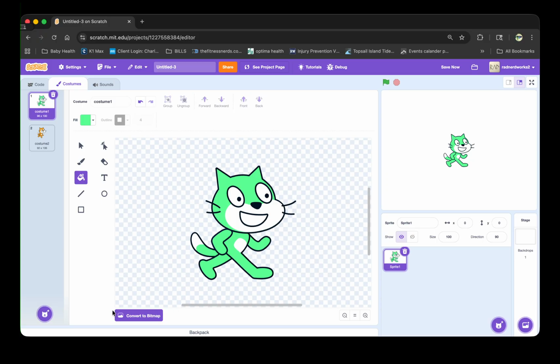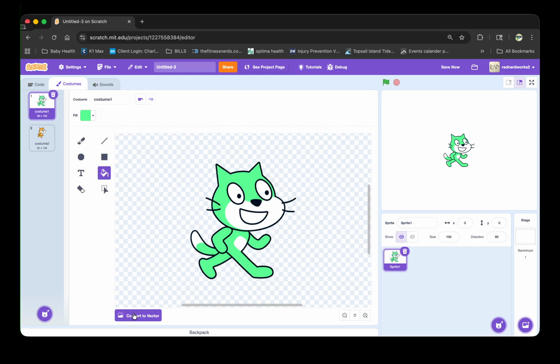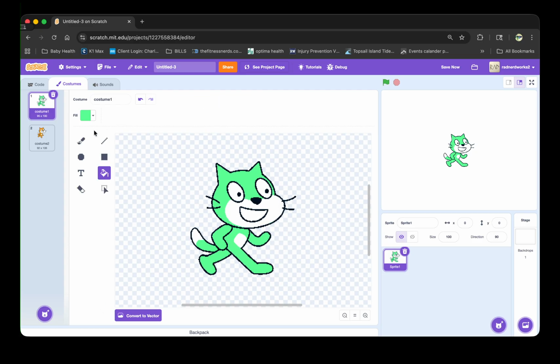There's a big purple button down here, and we'll talk about this a lot later. But this says Convert to Bitmap. Currently, we are working as a vector. If I convert to bitmap, we go to bitmap, which is maybe more of what you're familiar with in a computer-based editing tool. But you'll notice right away we get these pixelated lines.